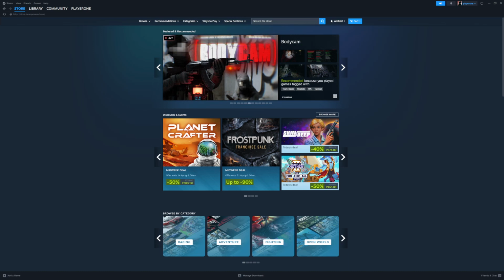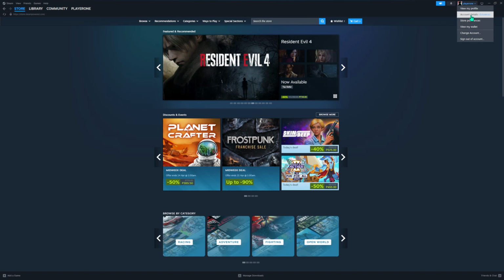First, make sure you're on your Steam homepage. Once you've logged into your Steam account, you should see your profile icon located at the top right corner of the screen. Click on this icon to open a drop-down menu. This is where you can access various settings related to your account. From the drop-down, you'll want to click on Account Details.